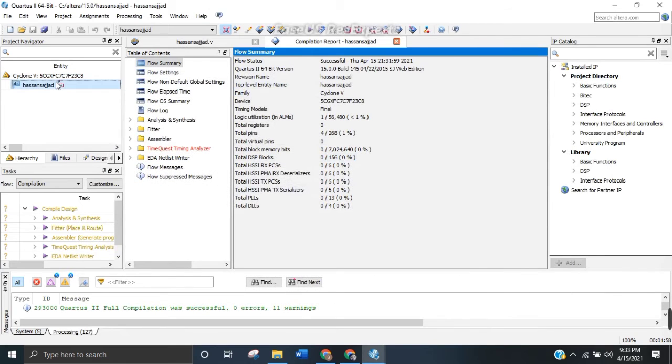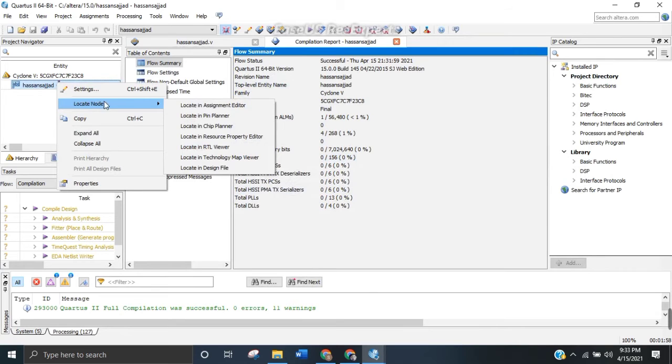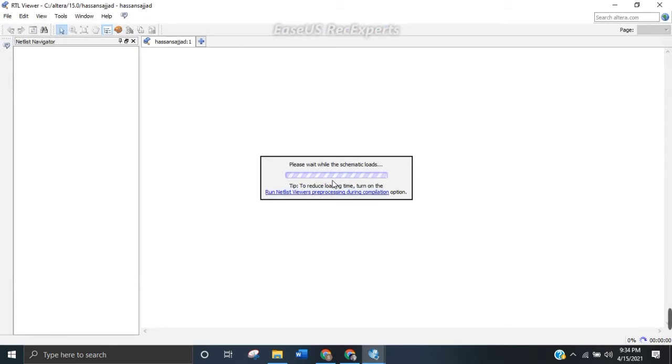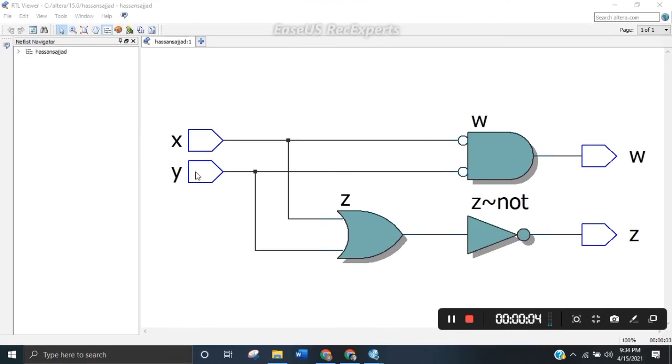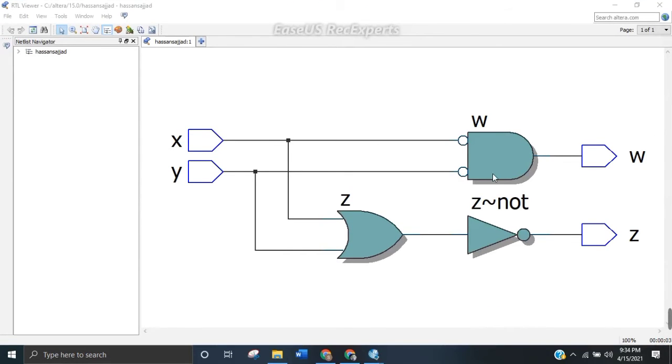So move on to the circuit. I will let you know: click on the RTL viewer. Here the circuit which you have coded will be formed. Here are the input terminals, which for both equations, it means x into y complement, and it is stating that x plus y whole complement. So this is the circuit for this.